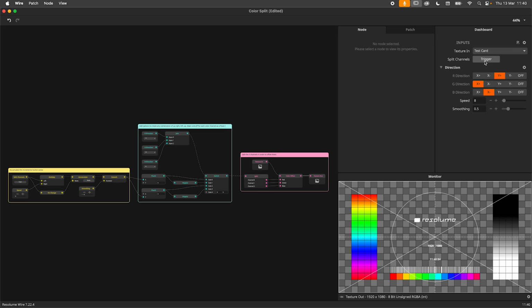One note before we get started, this tutorial is done in Resolume 7.22. 7.22 introduced the piano mode for the Boolean node, and that's something we'll be using in this tutorial, so make sure you are up to date. That's about it, so let's get started.